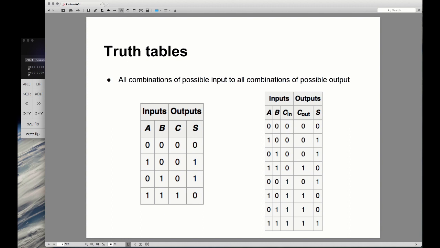Truth tables, again, something that you hopefully saw in your discrete math course. Truth tables give us all possible combinations of input mapped to the output. So it's all possible input combinations with all possible output combinations. And with these two particular truth tables, you can see that this one here is for our half adder, and this one here is for our full adder.